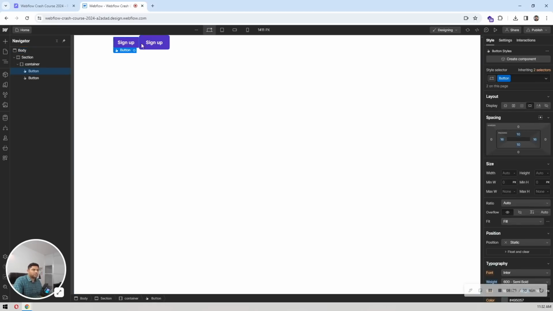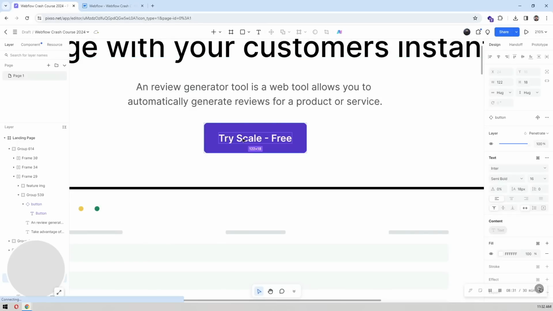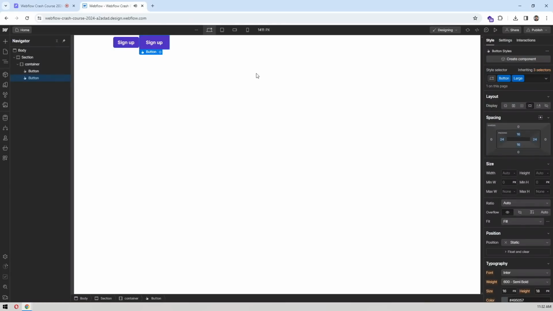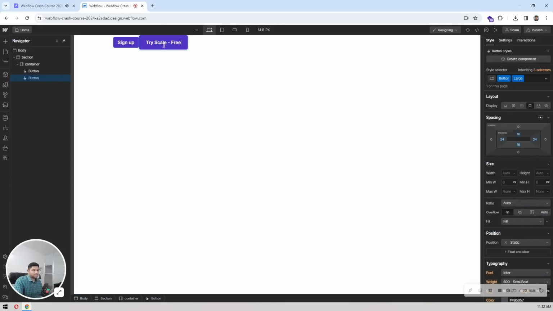Okay, so now we have small and large buttons. For the large button, we have a text that says try Scale for free. Let me use that. Okay, so this is our small and large buttons here. We have our buttons ready. These are the classes. You can use this class anywhere.